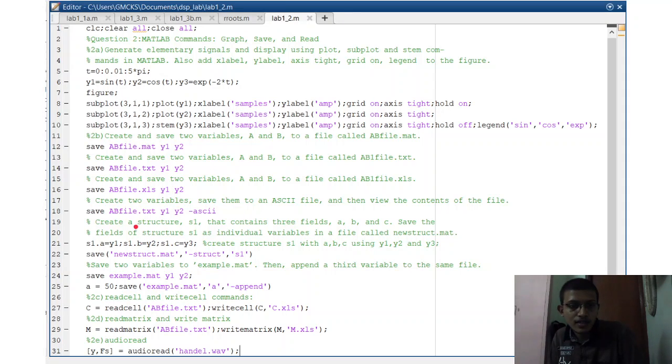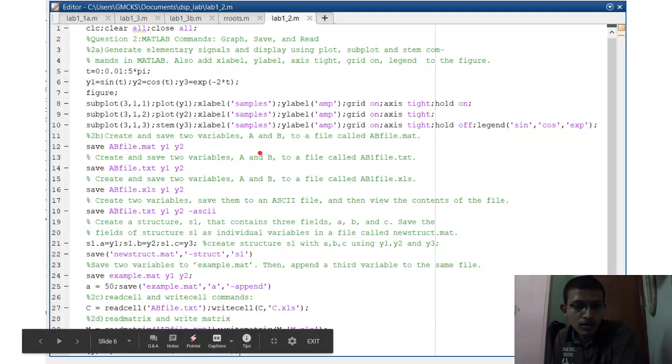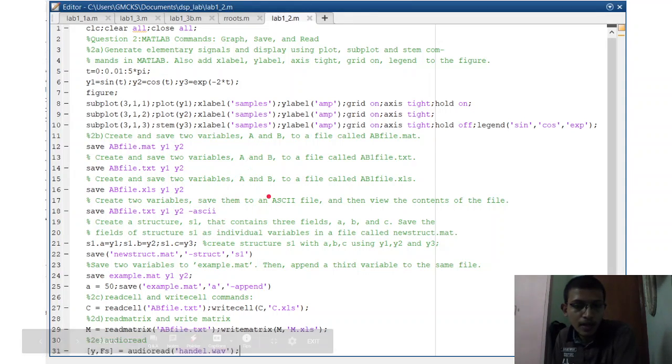So the next thing is to create a structure S1 that contains 3 fields a, b, c. Save the fields of structure S1 as individual variables in a file called newstruct.mat. S1.a is equal to y1, S1.b is equal to y2, S1.c is equal to y3, and save in newstruct.mat with the arguments given here. And save two variables to example.mat, and then append a third variable to the same file, which can be done like this: with save, initially we save y1 and y2 in example.mat, and then we initialize a equal to 50 and save to example.mat by appending with the following command.